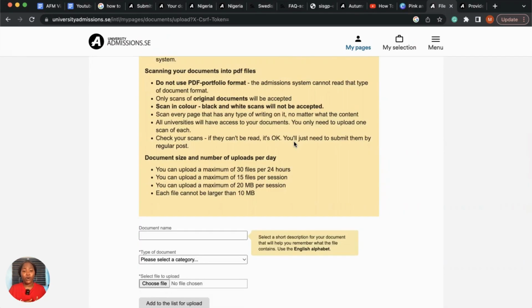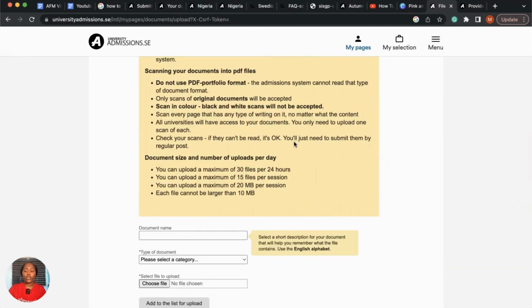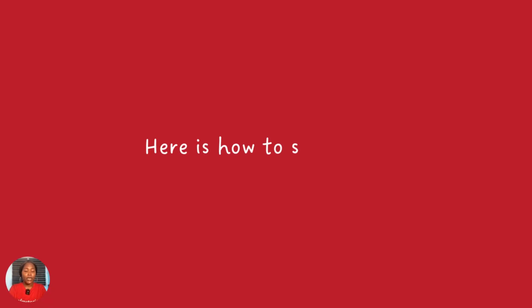So ensure that when you're uploading, you rename your document according to your name, right? It's very important that the name of your document is your full name and then the name of the document. So maybe Faith Agbola Transcript, just to make things easier for them. It's very important you do that. I'm sure that was helpful.